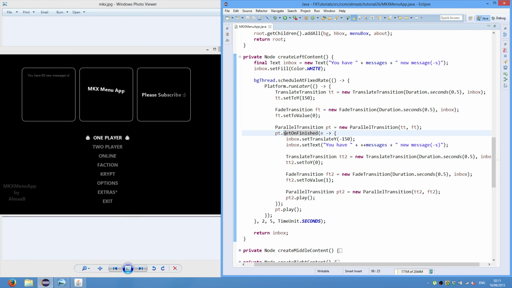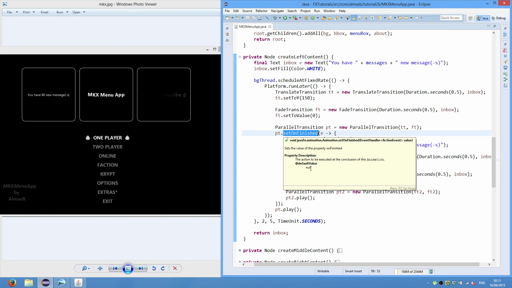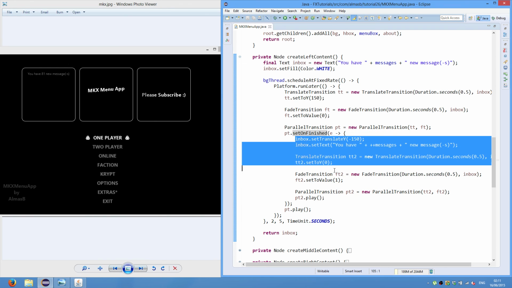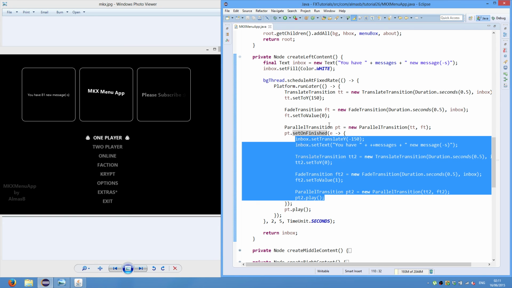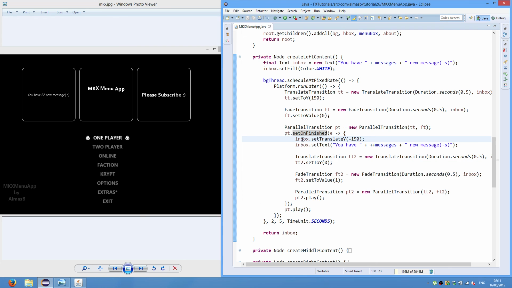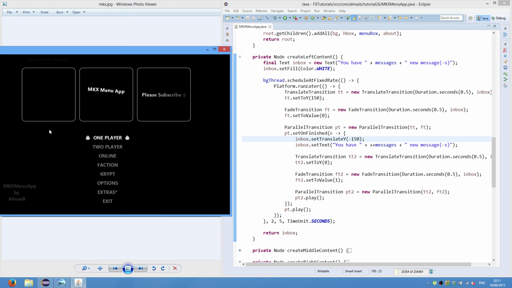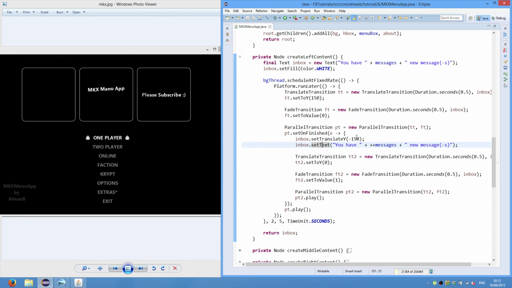We then set a callback, setOnFinished. This is the code that will be called when the parallel transition ends. So we set the translate y of the inbox to minus 150, which is exactly the same amount, but not down, but up. And then we set text: "You have" plus plus messages, so we increase the number of messages by 1, and then set that as the text of our inbox.